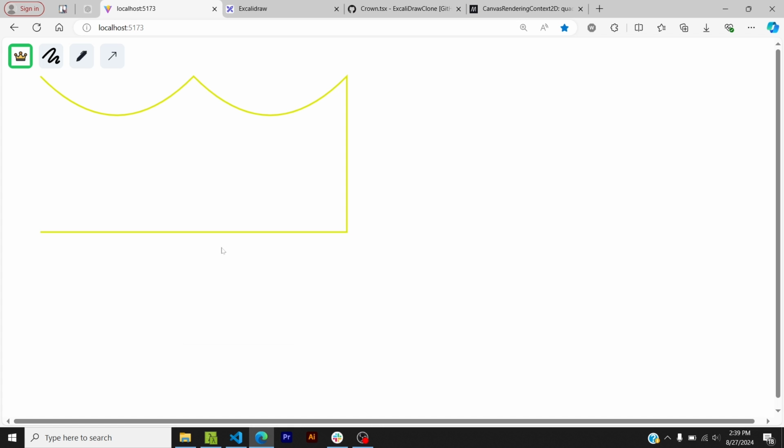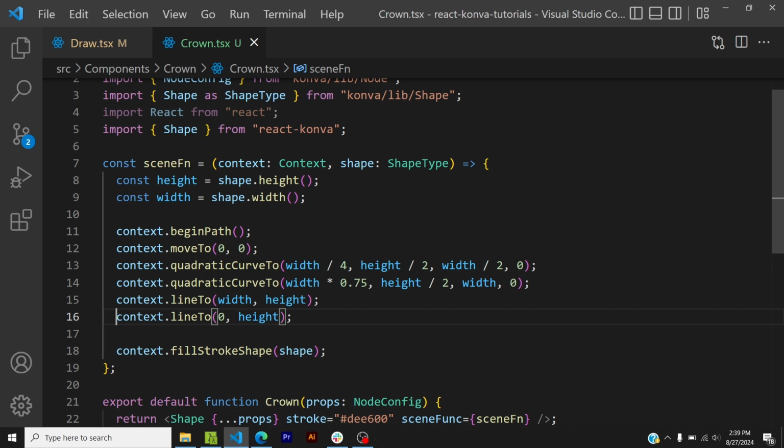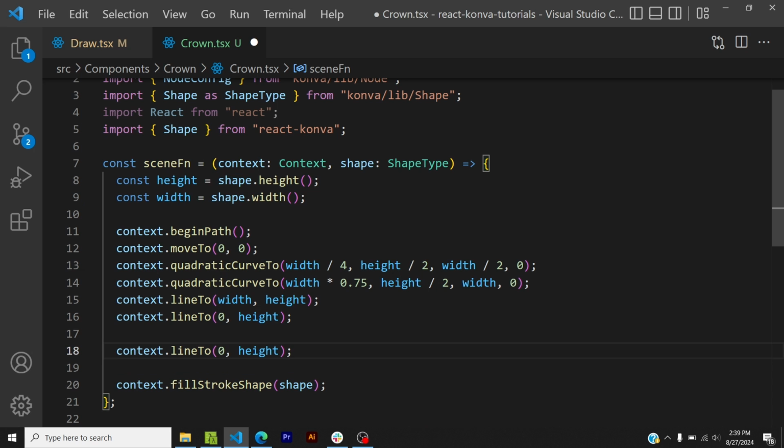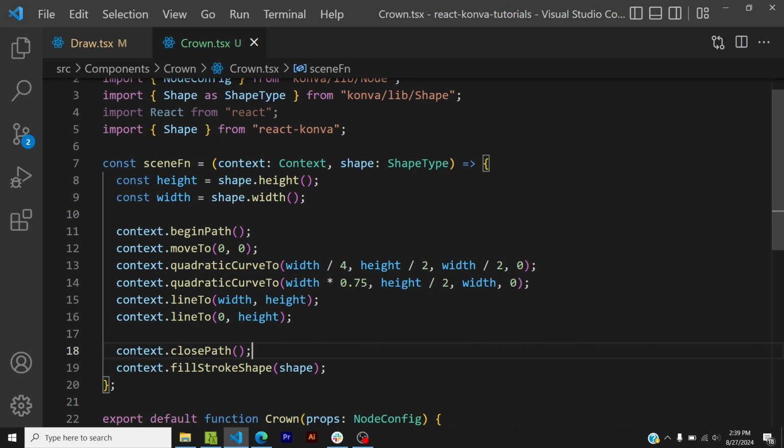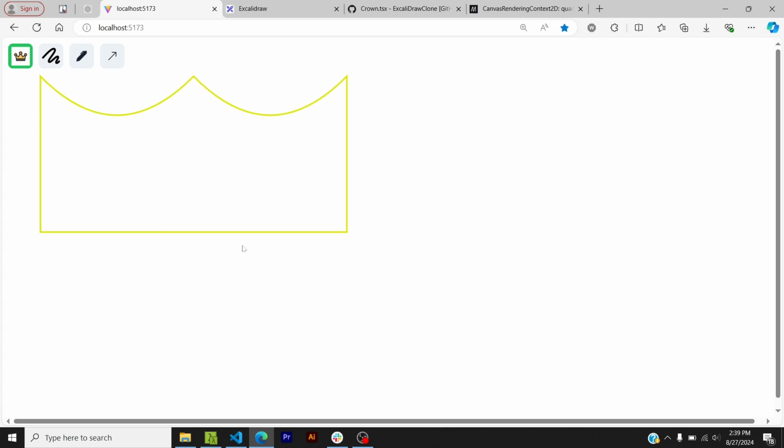Now, just like there is a beginPath function, there is also a closePath function. So that would basically close the path and make a shape. So I'll go here, I will say closePath. Great. Now we can see the crown shape has been made.